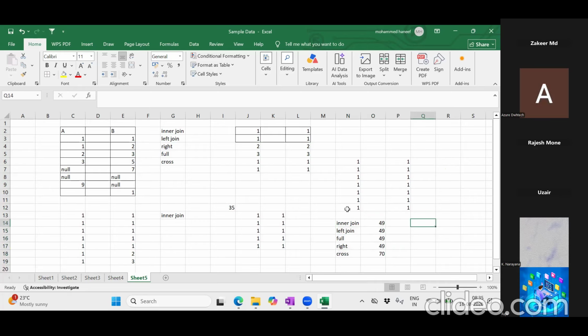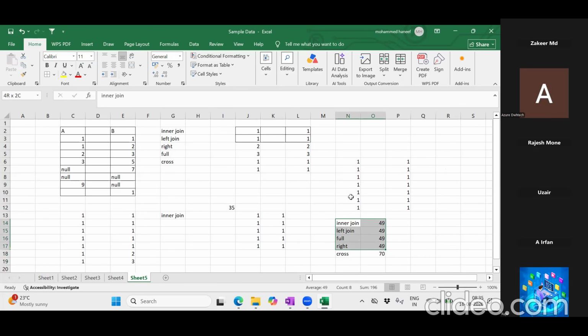Hello. For inner join, we'll get 35 records. For cross join also, inner join will be 49. 7, 7. Please, tell me.